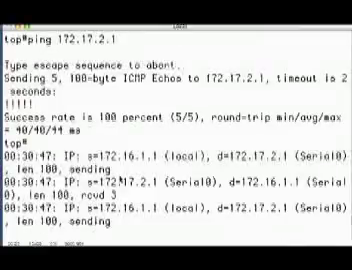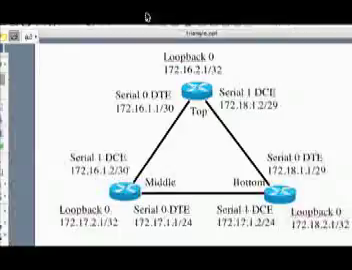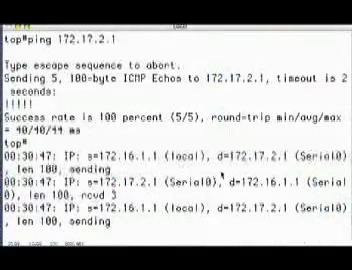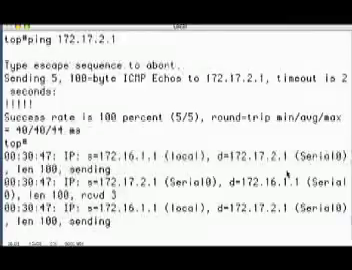Okay, so let's go ahead and look at our debug output. Here's a packet. The source is 172.16.1.1, which is local. Let's look at our map. 172.16.1.1 was the serial interface closest to the middle router. So as we expected, it used the source IP address of the interface closest to the middle router. And our destination is 172.17.2.1. The length is 100, and it's sending the packet.